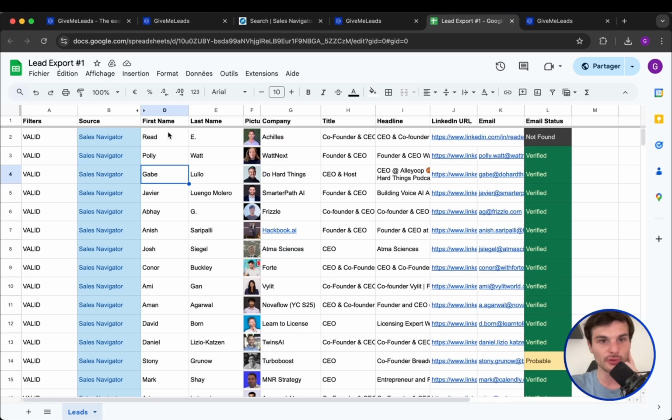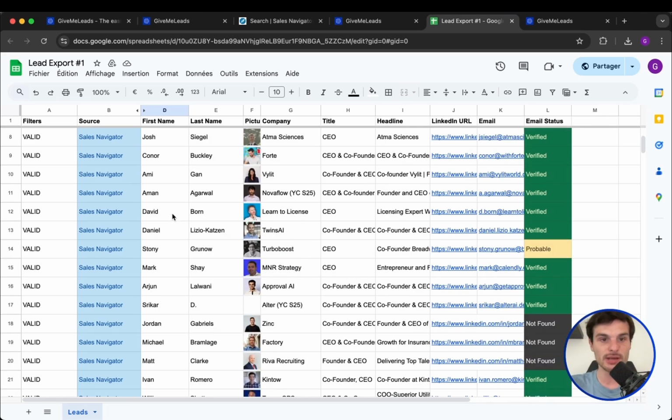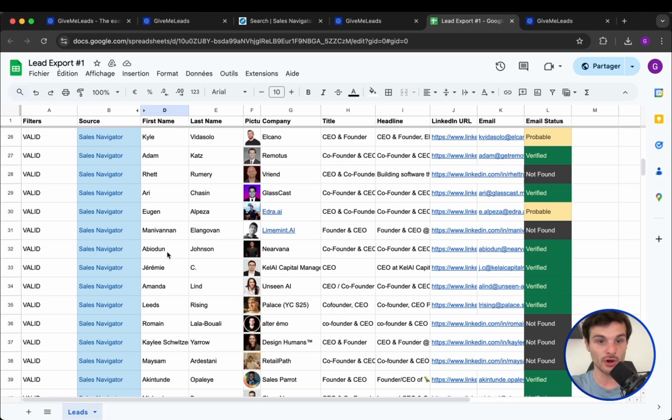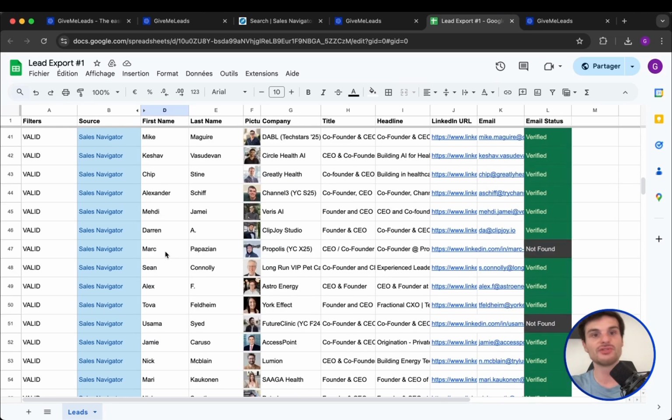And you can see in the first name column that each name has been cleaned, so that means that there are no special characters or emojis, for example, which is very useful if you want to import all of those leads into an outreach tool and use the first name in your messages. You can also see that you have access to the verified email of each lead, which is useful if you want to contact them by email by running email outreach campaigns.